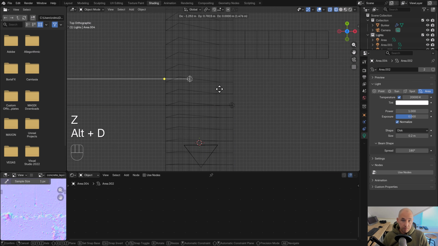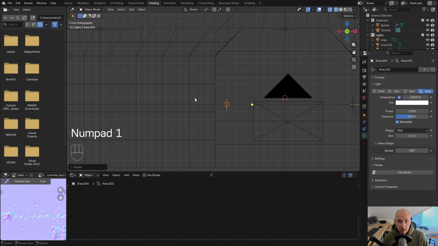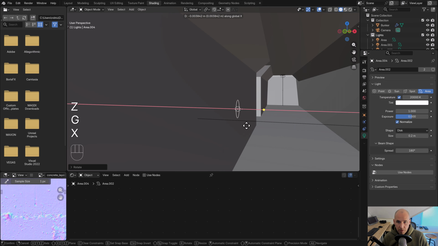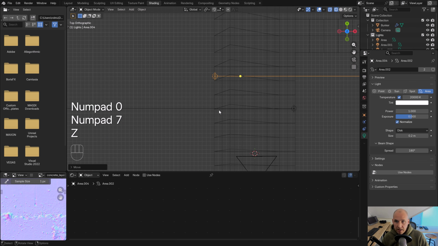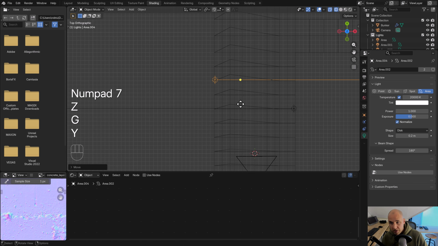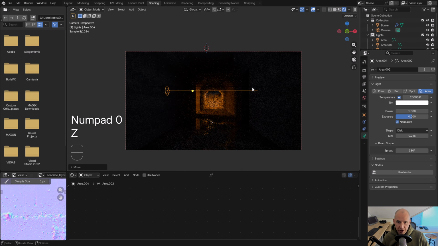Alt D. Rotate it 180 degrees, and we're moving this close to the wall. If we now check, yeah, a little bit closer to the camera. It's not the most logical setup for lights, but it works for what I want to achieve. This image is very dark, and we want to keep it dark.